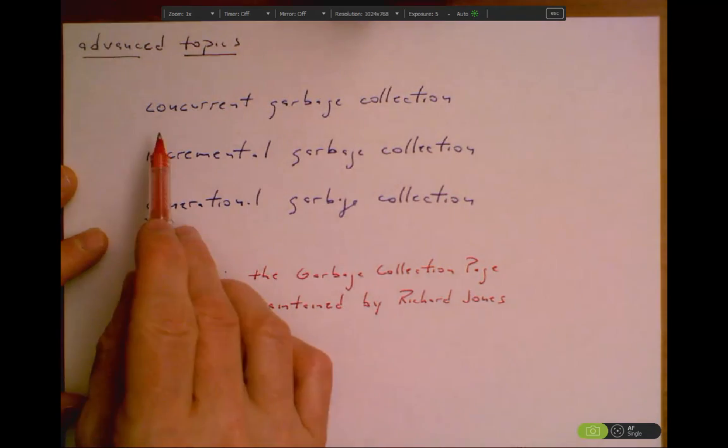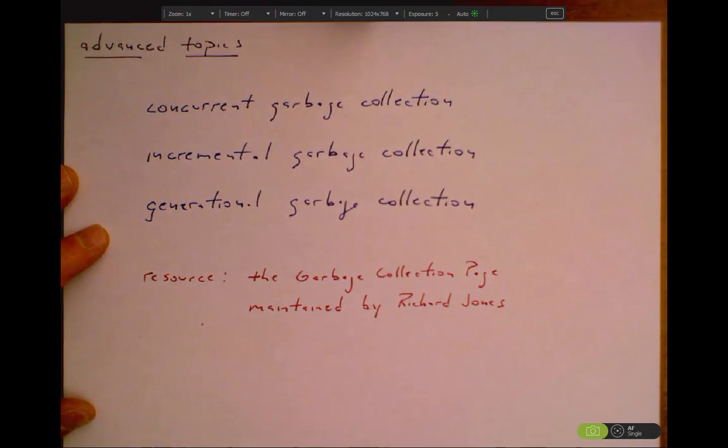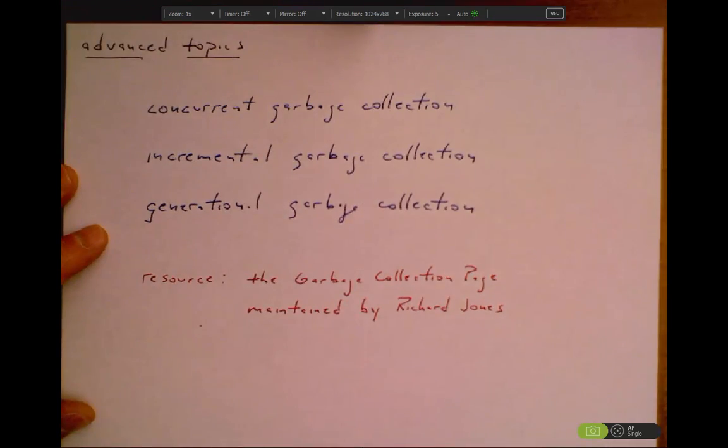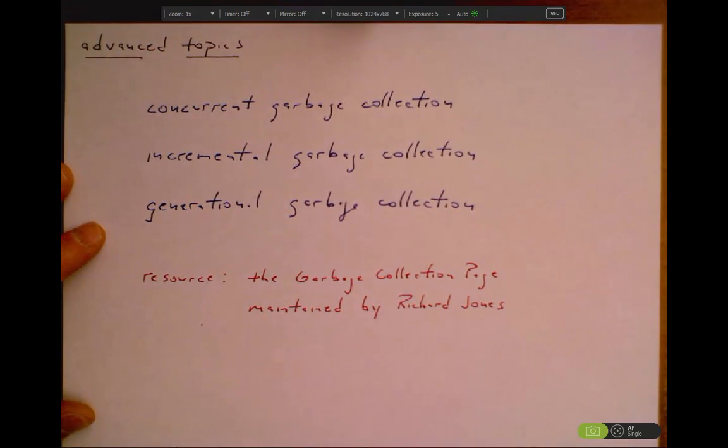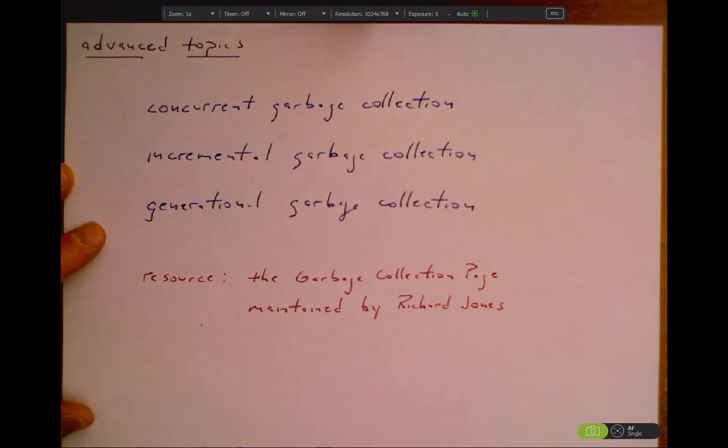For instance, a garbage collector might be concurrent. It might be running at the same time as the user program is running. It might also be incremental. They don't have to be both. It could be incremental. Every time you allocate, it could do a little bit more.